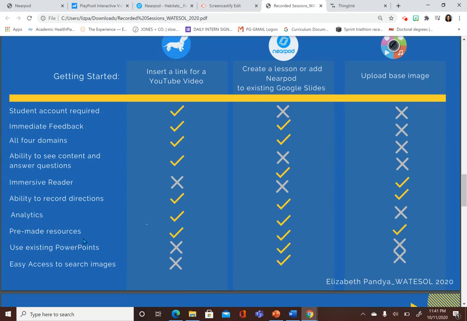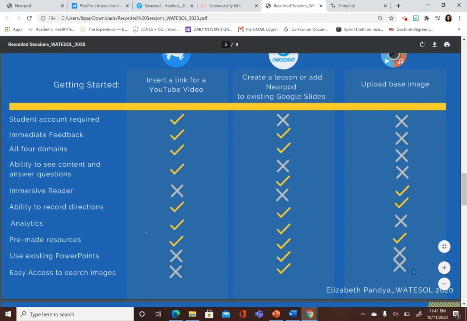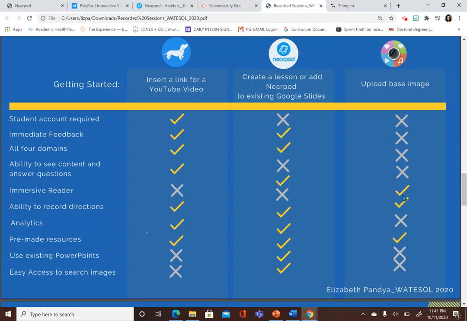Now I demoed Immersive Reader for you, and really you can see here Thinglink has a lot of X's, but the one thing that I do really love about Thinglink is that Immersive Reader is built in and will read the content, and I think that just has a lot of value.